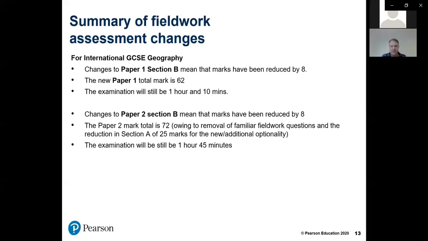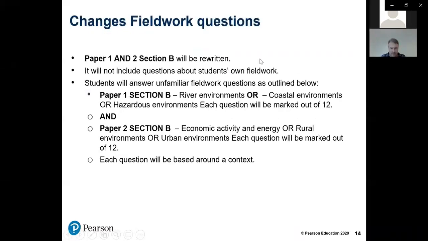With paper 2 section B, then again, that's being reduced by 8 marks for the loss of the familiar fieldwork questions. But there's a greater loss of marks on paper 2, obviously, because you've also got the loss of 25 marks for the new optionality in section A. You can obviously see all of this in situ in the example papers.